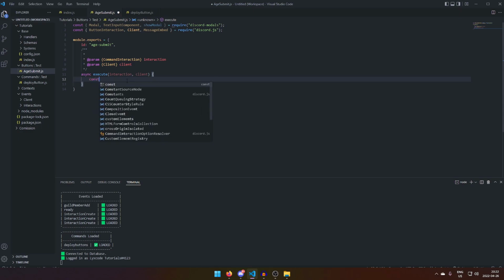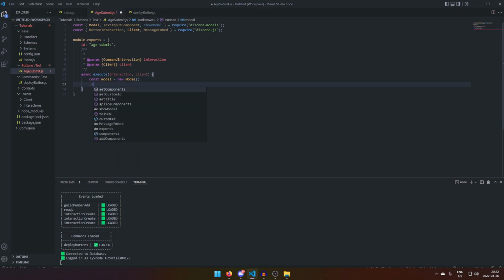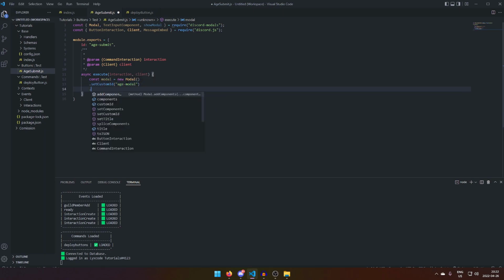In here we're going to type const modal equals new Modal. So we're going to create a new instance of the modal. This is how we create it, and it's basically how you create buttons or select menus. It's extremely simple. For the modal itself, we're going to set the custom ID to be age modal, for example, and we're going to set the title of it to be age selector. We can customize this too.